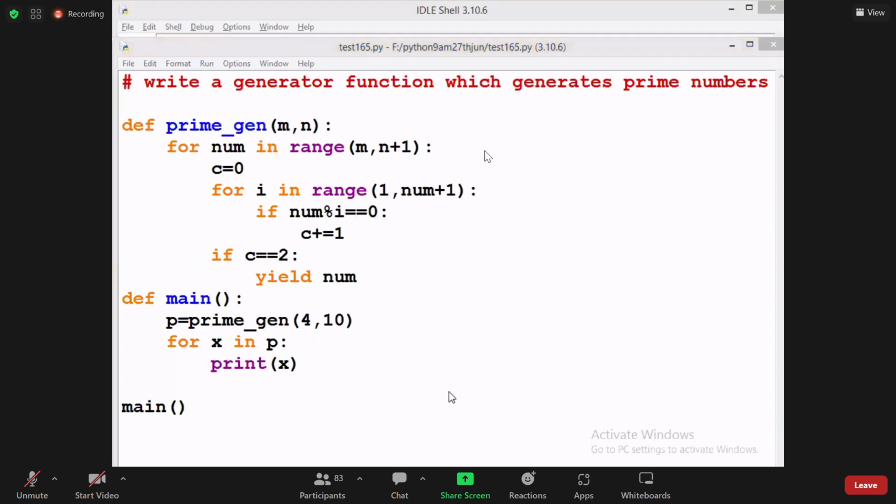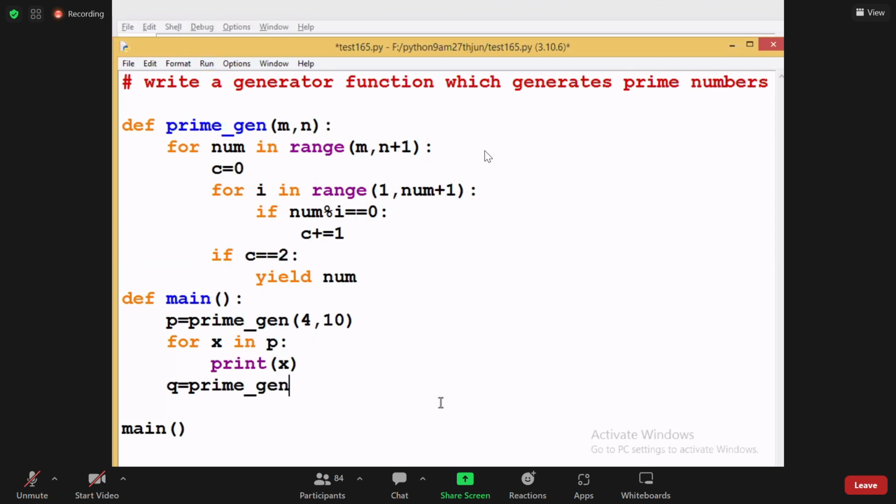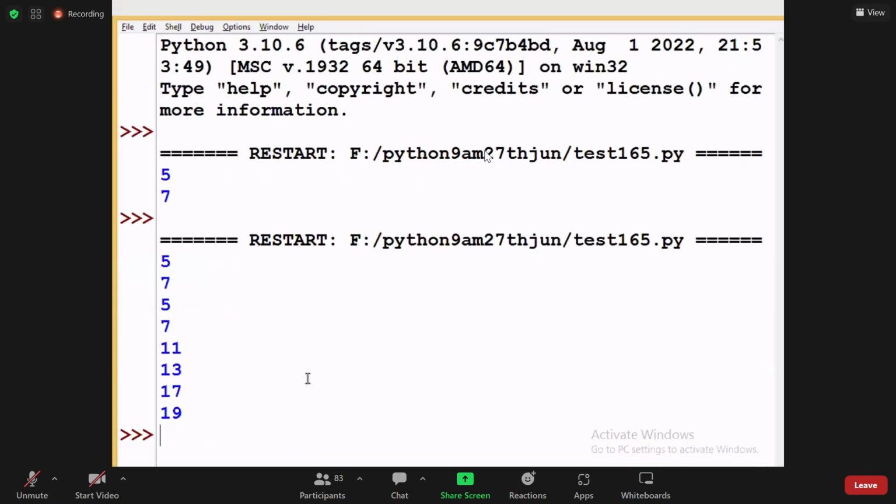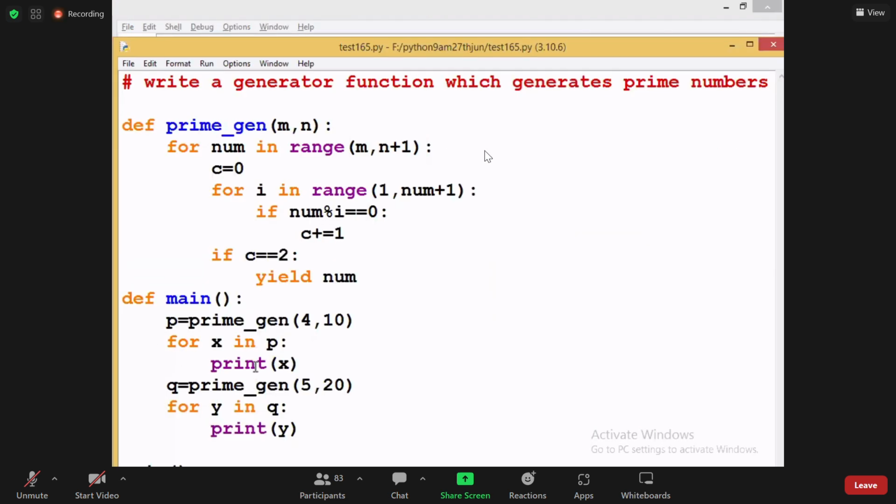In the same way, you can define a number of values here. So I can create one more prime generator, with start value 5 and stop value 20. Then I write for y in q. So this q will generate all the prime numbers from 5 to 20. You can see 5, 7, 11, 13, 17, and 19. All these are called prime numbers.